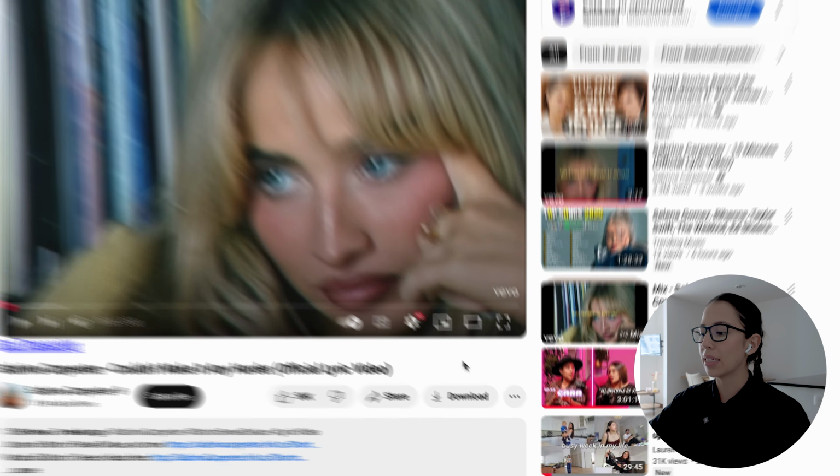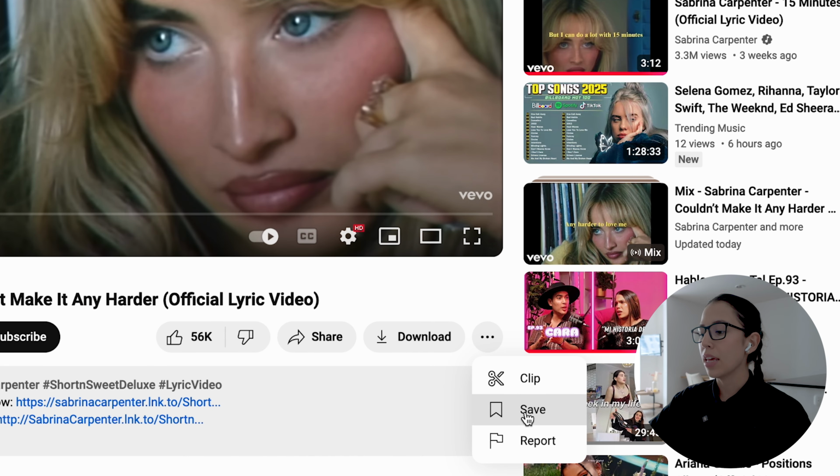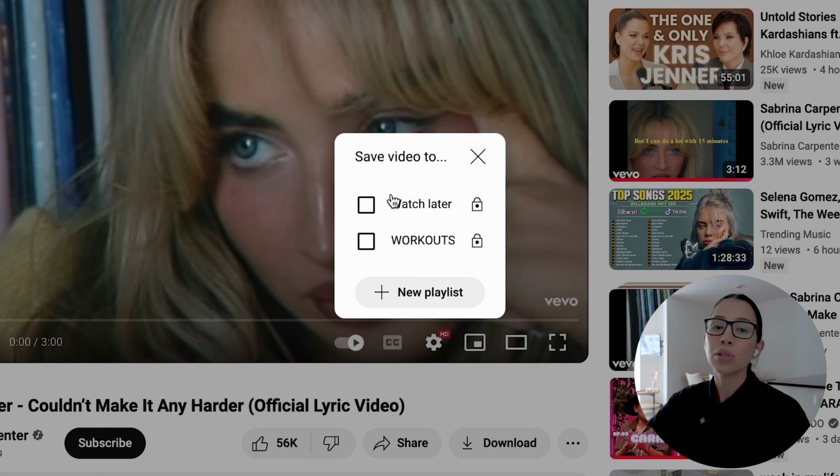And what you're gonna do is click on the three dots at the bottom. Then you're gonna click on save. And here you will see every single playlist that you have. But if you wanna create a new one, simply click on new playlist.